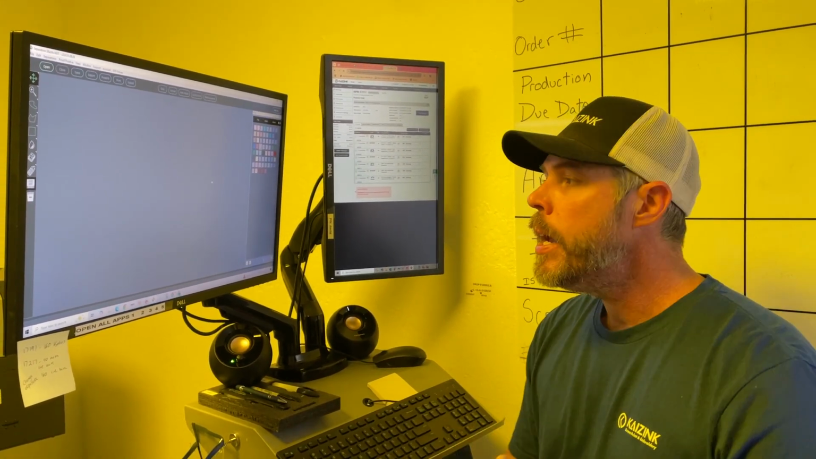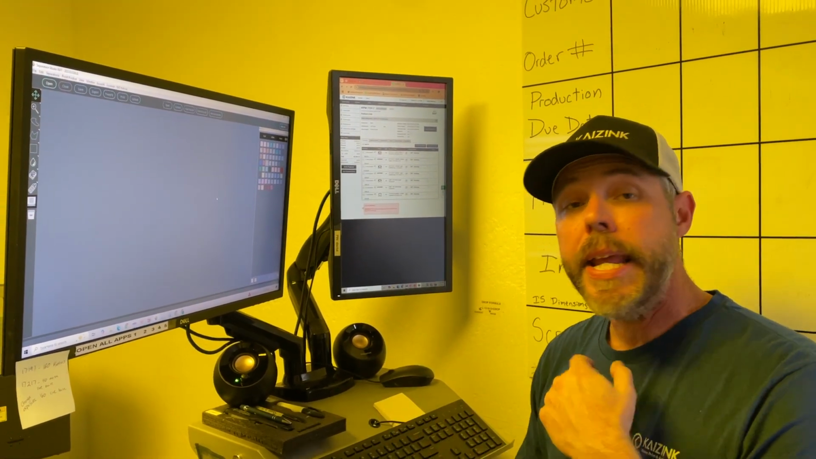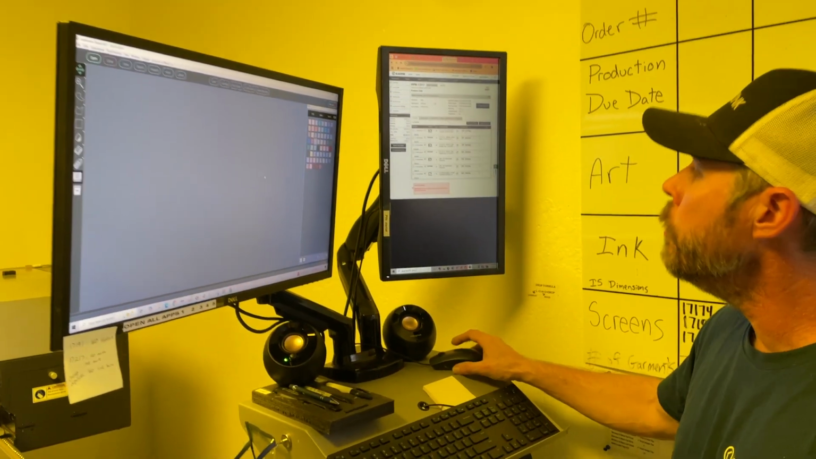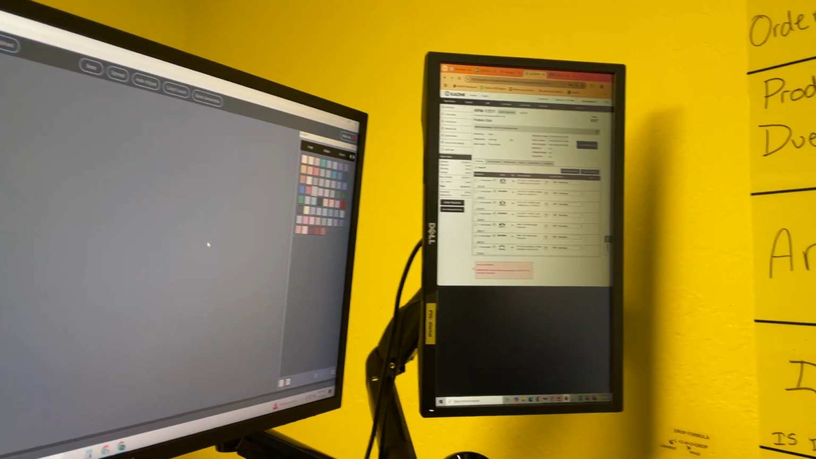Today we're in our darkroom, and the process I'm going to show you is how to do separations on neck tags. So what you're going to want to do is find the order that you're going to be working on. In this case it's going to be 17217.